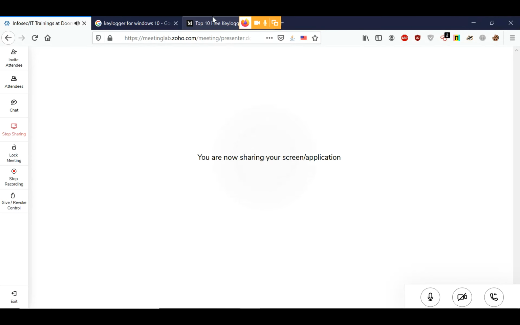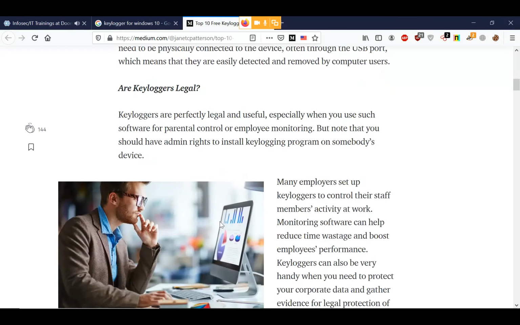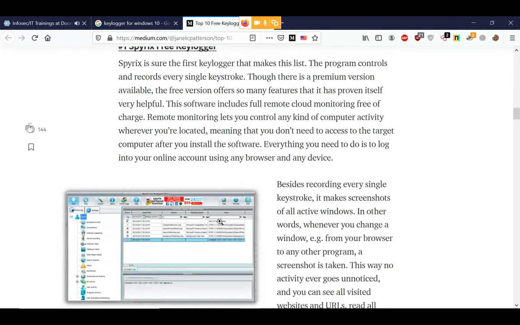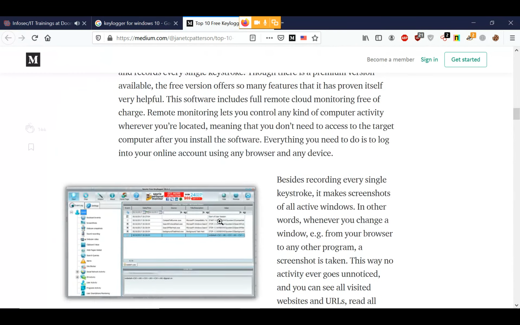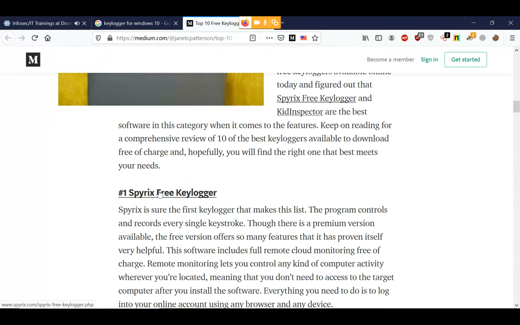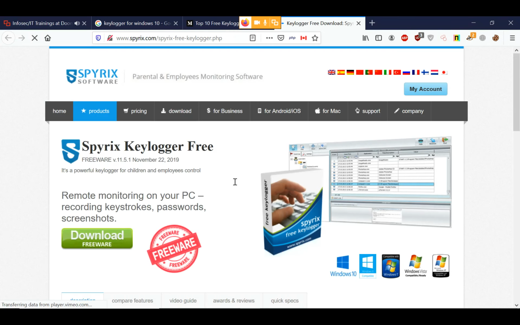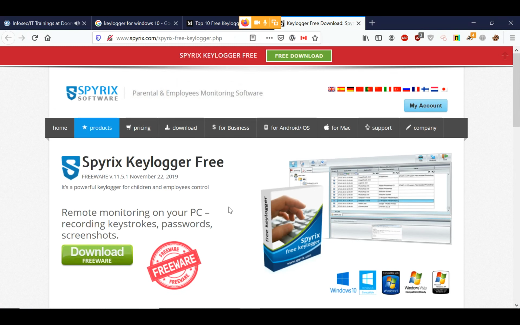Okay, so yeah, let's download it on my main PC. Here is a list of the top 10 free keyloggers which you can install. We are going to install the very first one, Spyrix. It is a very good keylogger. It gives us various options, like hiding our keylogger so that the person cannot see it, and a lot of features.